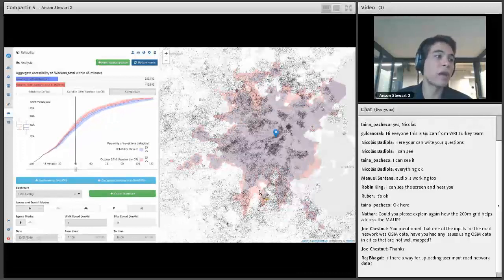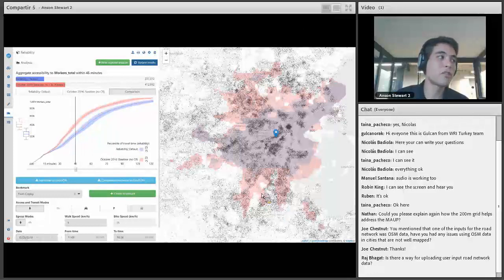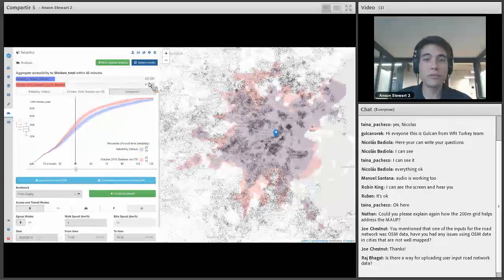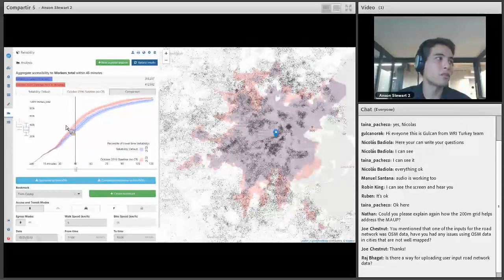You can see there are some areas that, even though the schedule promised you could get from Copley Square to Dorchester, for example, within 45 minutes, on none of the actual days could you get there. In terms of accessibility, you can see here the impact of what that does, in this case, in terms of workers within reach from that origin.